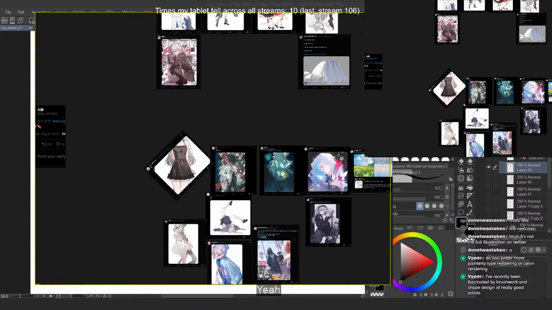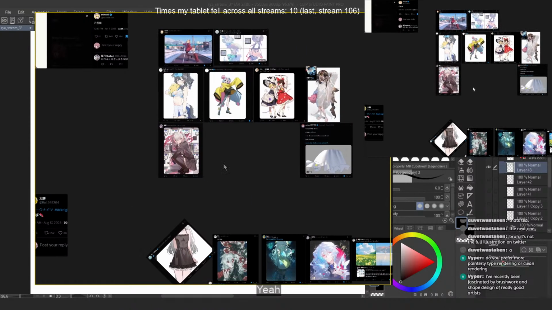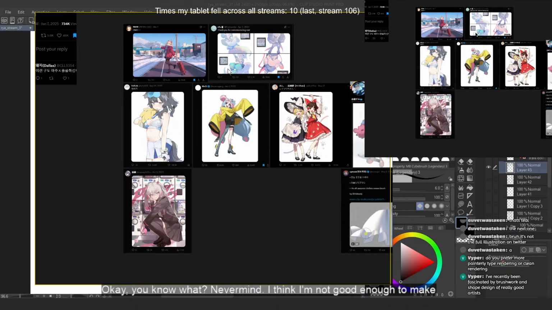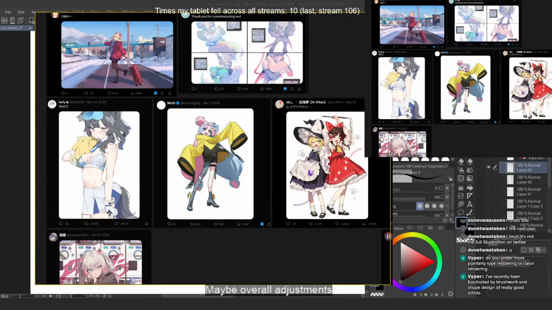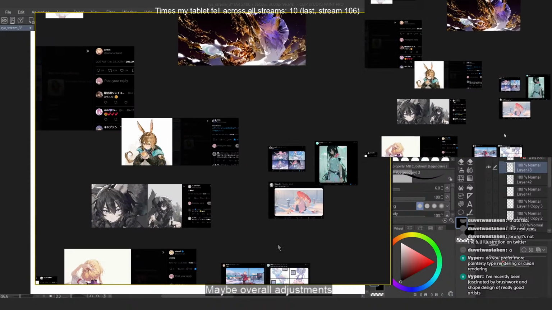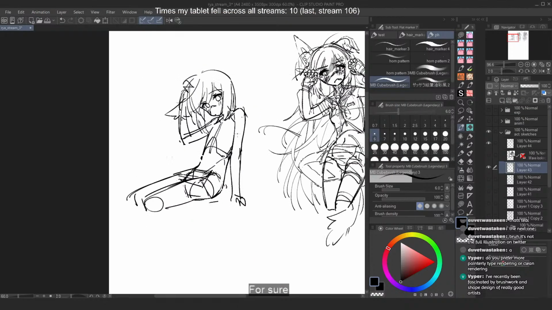Okay, you know what? Never mind. I think I'm not good enough to make that kind of judgment because I'm looking at most of these and most of them I probably won't have anything I want to change. Maybe adding more lights. Maybe adding some textures. Maybe overall adjustments. I guess there is a leaning towards a direction, for sure. It's just not clear yet.